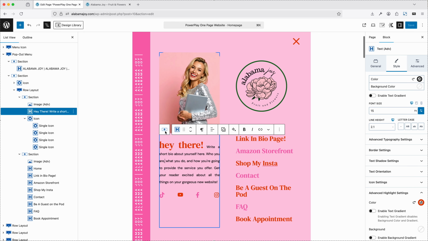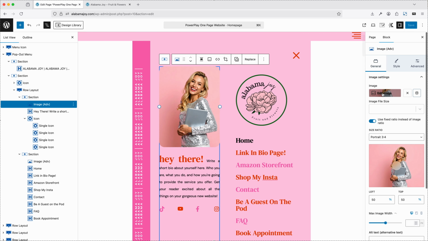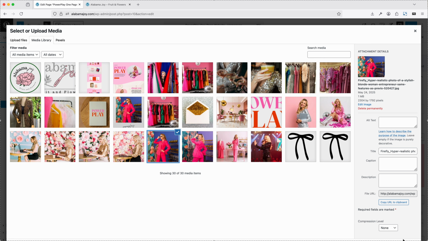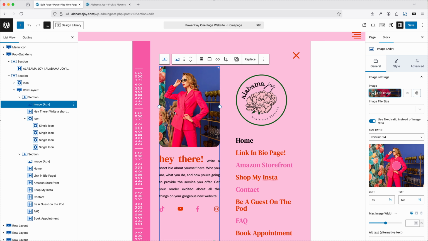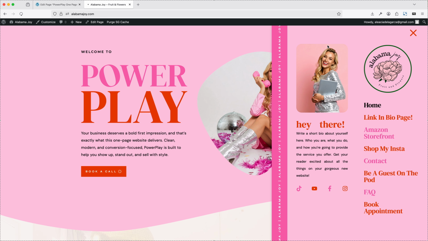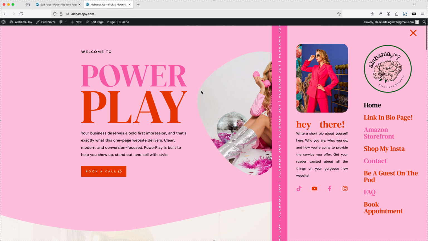Let's see what else. I think that's all on this. But yeah, if you want to change your picture, that's where you would do it. Just make sure you're hitting save every time, and your changes are saved. Super simple.